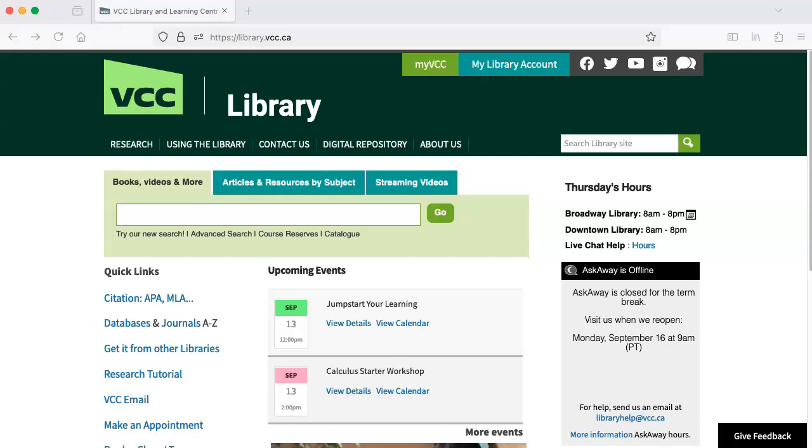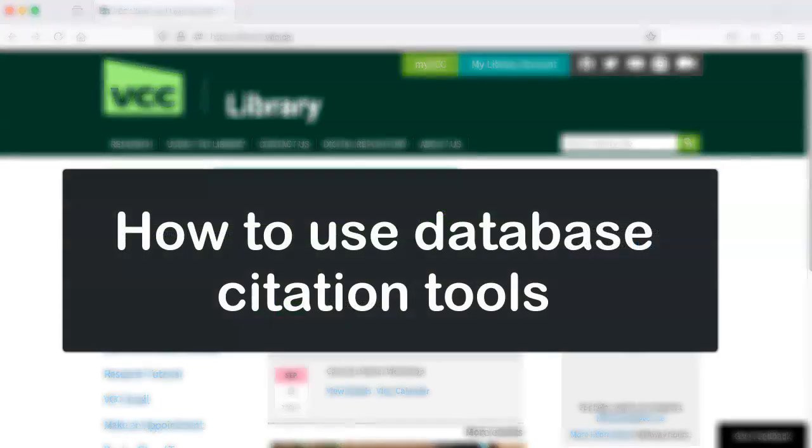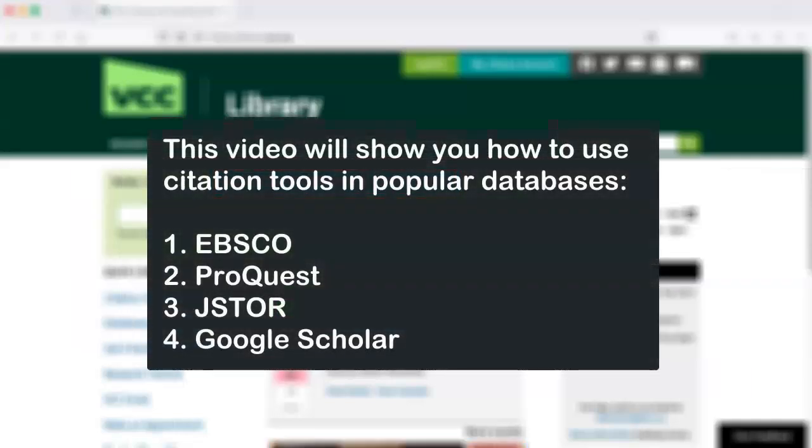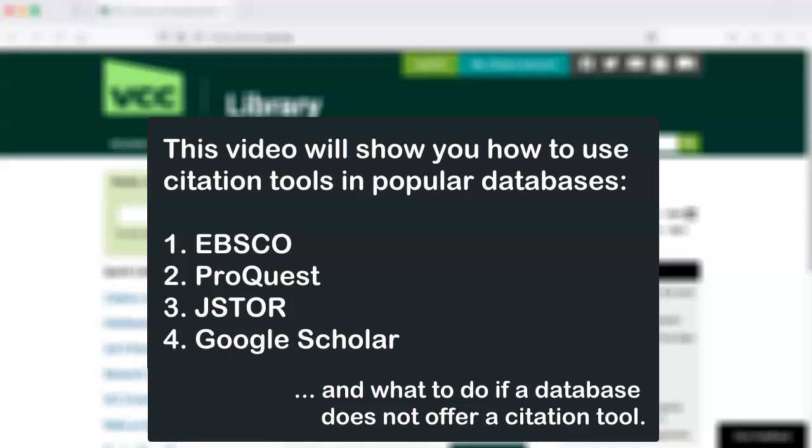Did you know most of the databases you use to access scholarly articles provide built-in citation tools to help you write your reference list? So when you're using an article from a database, look to see if that database provides a citation tool. This video will show you how to use the citation tools in several popular databases: EBSCO, ProQuest, JSTOR, and Google Scholar. I'll also show you what to do if a database doesn't offer a citation tool.